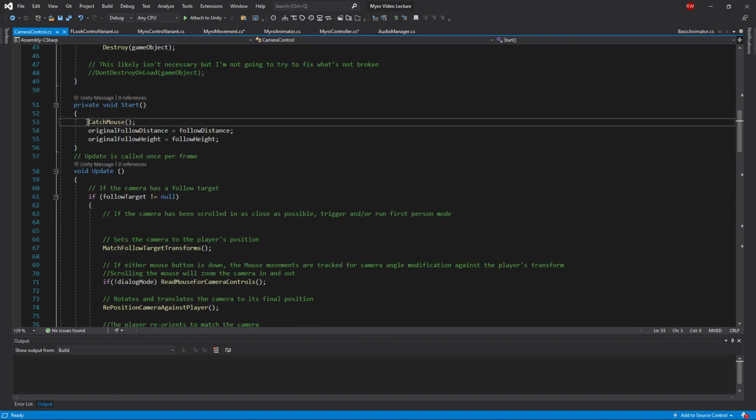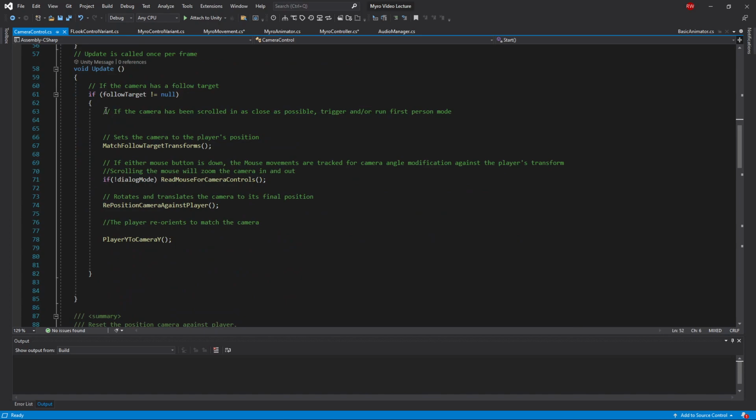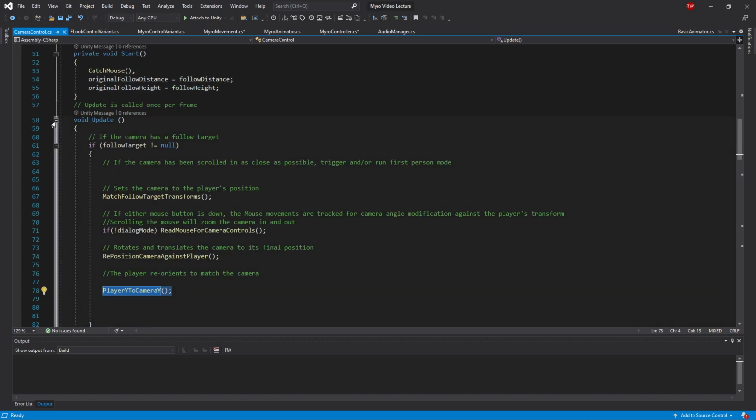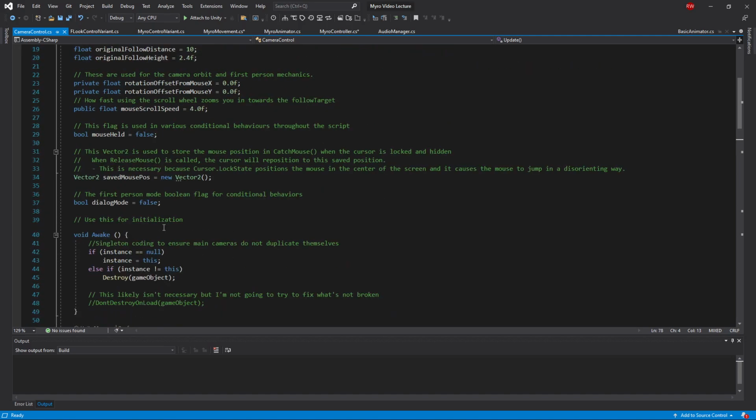At the start, what we do is we catch the mouse, make it go invisible, and then if we have a follow target, it will match the follow target's transforms. It will not shoot through walls. If it's not in dialogue mode, then what we can do is we can manipulate the camera. Then we position the camera against the player, and then we adjust the player to stay in the same direction that the camera is facing. So that's how these scripts are designed to work.